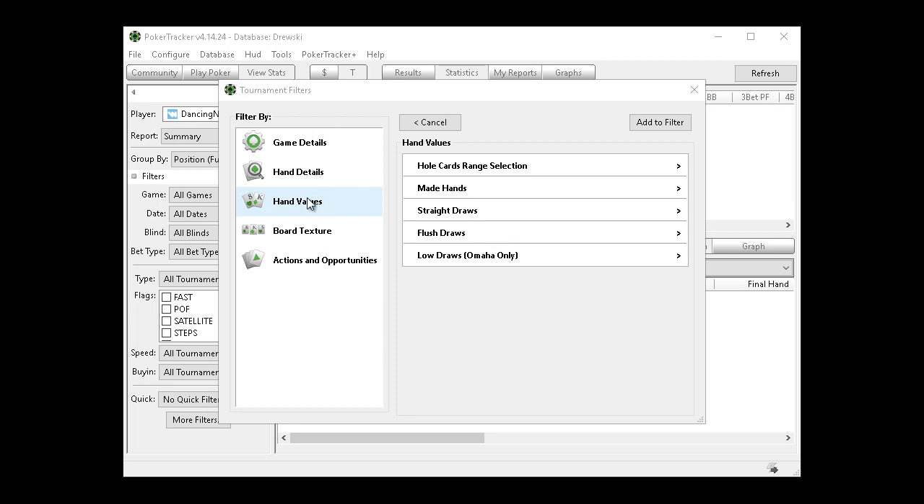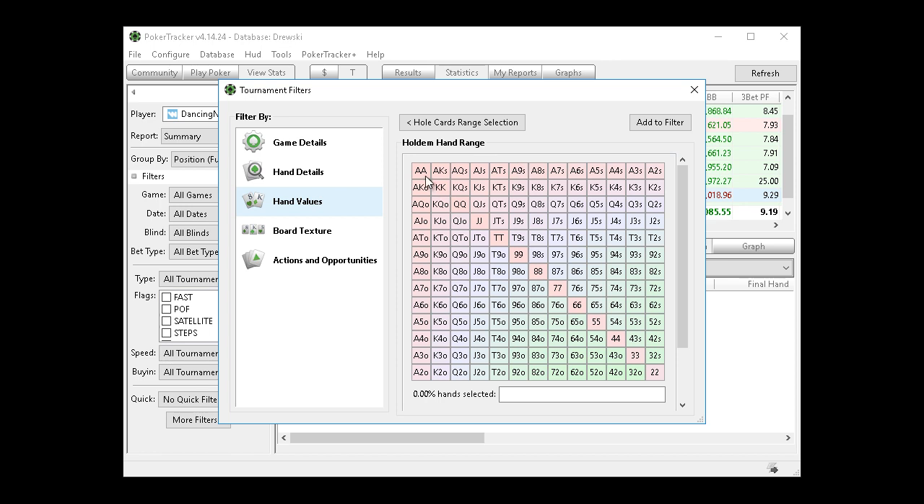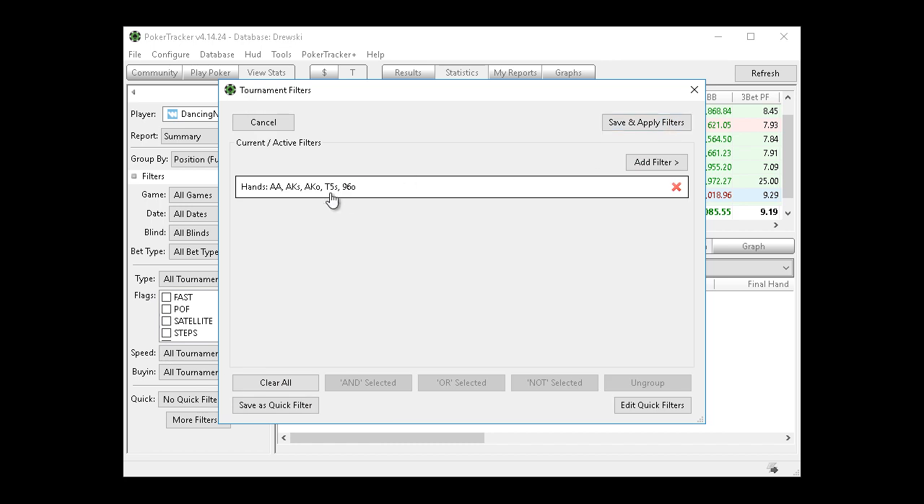You just click here, hand values, hole card range selection, hold 'em high hand, and then you can just click the hands here like this. So let's say for some weird reason we want to see how we're playing 10-5 and 9-6 off. Click the hands here, add the filter, hands. You see it just shows what hands.